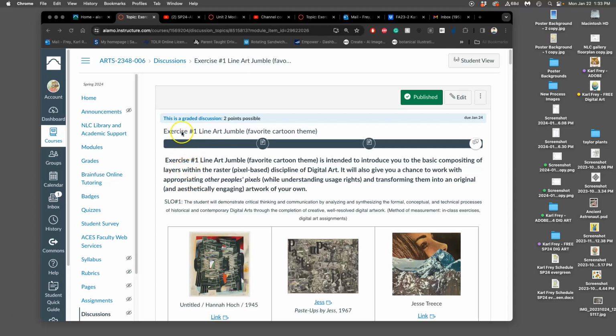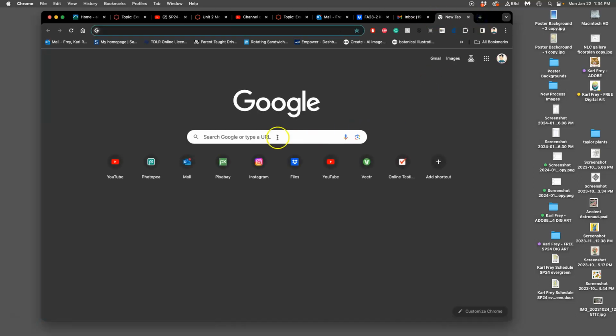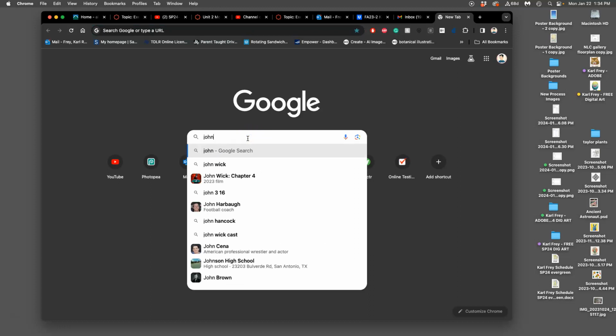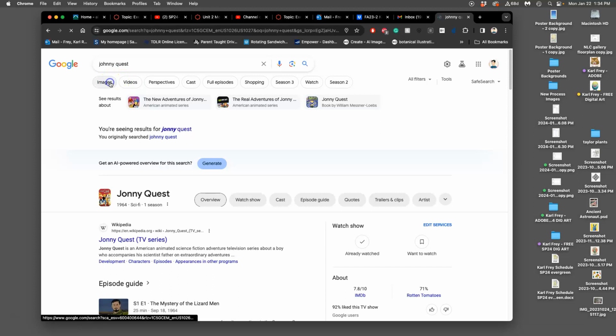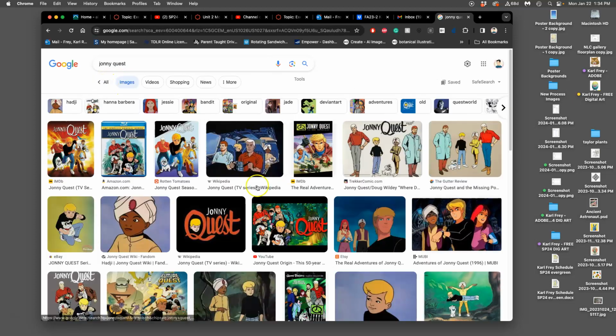We are starting with our first exercise, and our first exercise is an introduction to compositing. We're going to use a favorite cartoon theme. A cartoon is any kind of preparatory drawing. So we might have Saturday morning cartoons. They get that name because they're simple drawings. One of my favorite Saturday morning cartoons was Johnny Quest. So that might be an inspiration for you.